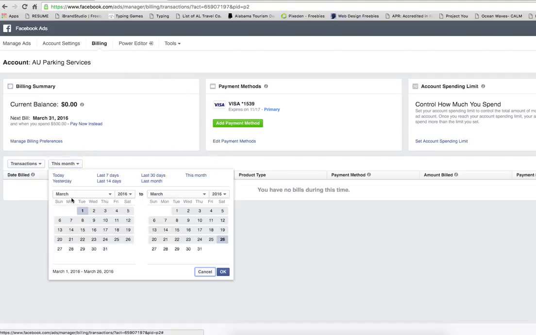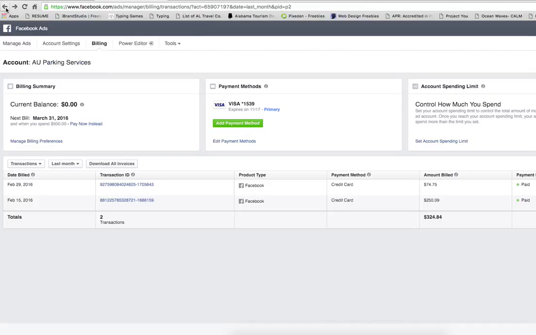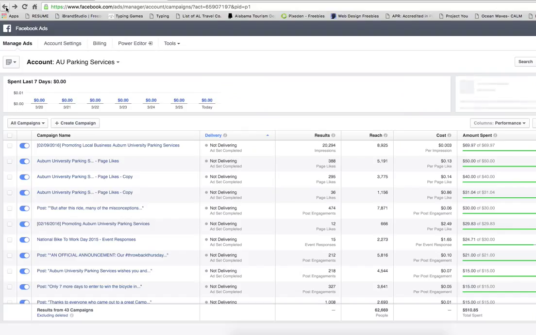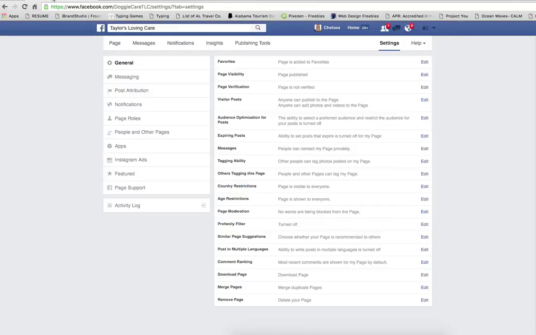You can go to last month, and you'll have an official invoice that you can download and look at. So just so you know, I know this is not exactly fun stuff, but it's good stuff to know as a business owner that you can have access to all of these things, and I can show you in more detail as we go along. So I hope that you will consider doing ads.